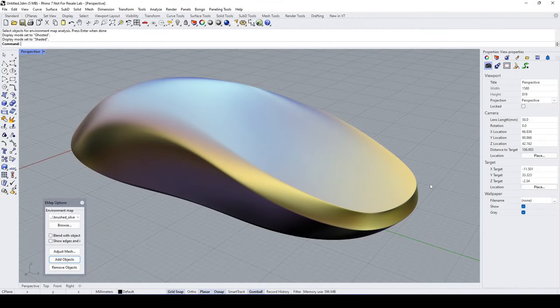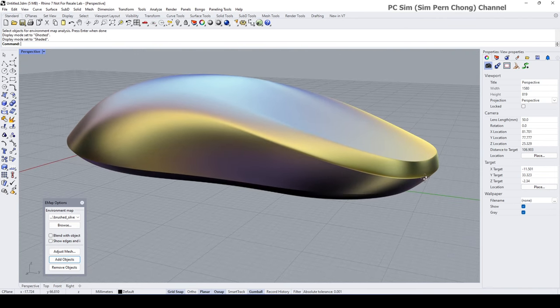Hello everybody, in this Rhino video demo, I would like to show how we can create an object such as the one that's been shown on screen, whereby the prominence of two edges gradually fades away. By the way, this is a viewer requested video.